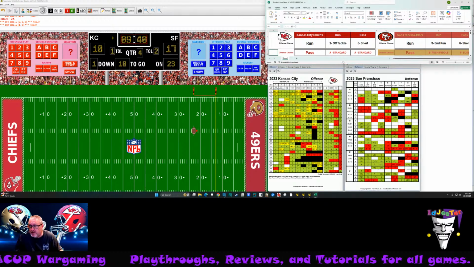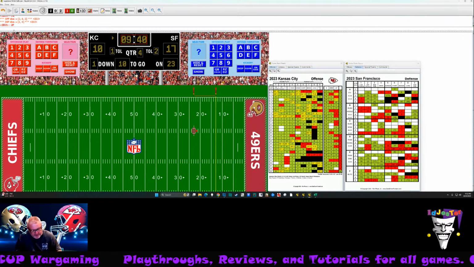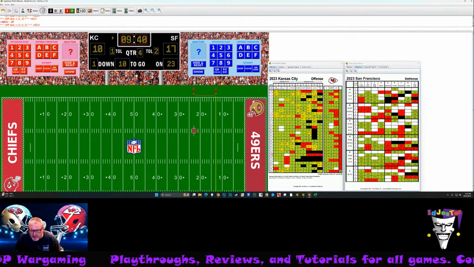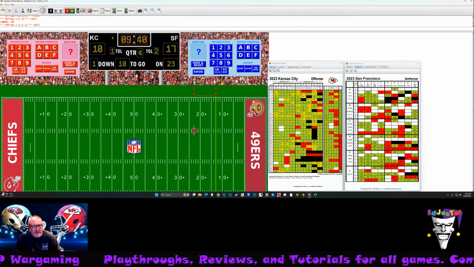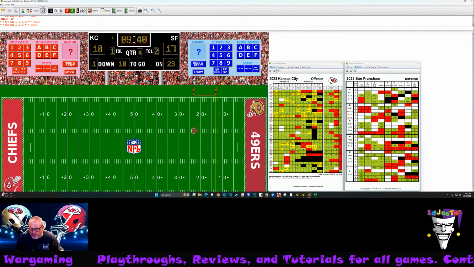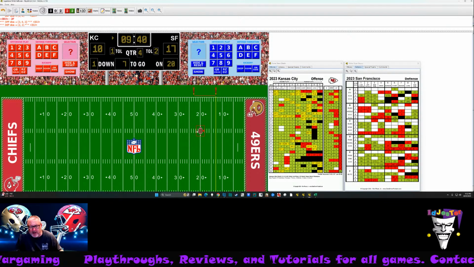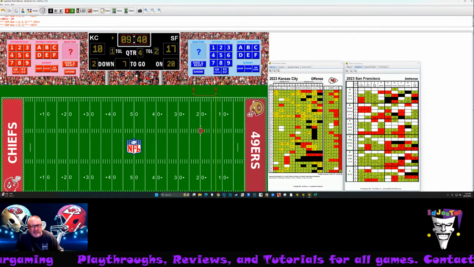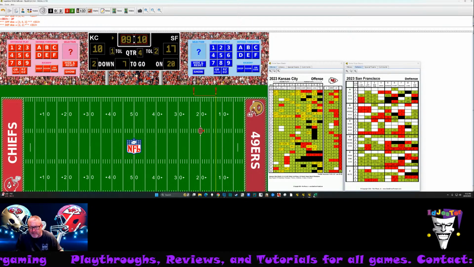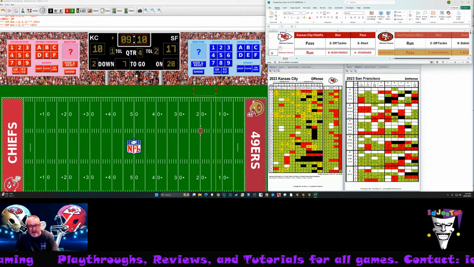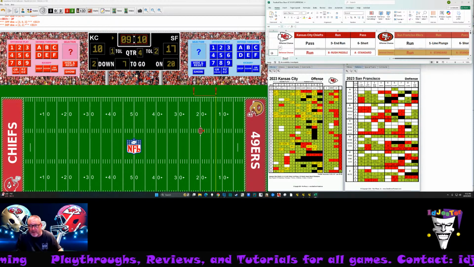A 2 and an F. 2F. 32. And a 2 is a 1. An F and a 4 is going to be a 3 in brackets, so it's going to override it. 3 yards. Second down. Second down is 7. Can the defense hold now?